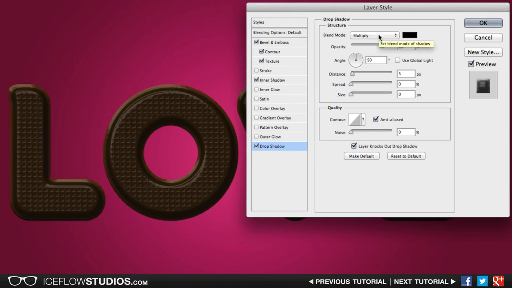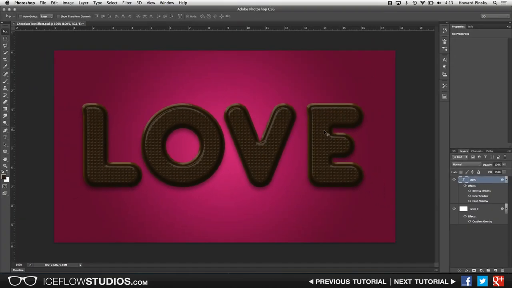We're going to keep the blend mode at multiply, but decrease the opacity to 40%. Again, turn off global light and set the angle at 90 degrees, set the distance at 10 pixels, and the size at 15 pixels. And that'll do it for these layer styles. Now if you're only looking for a chocolate text effect, you can probably stop here.